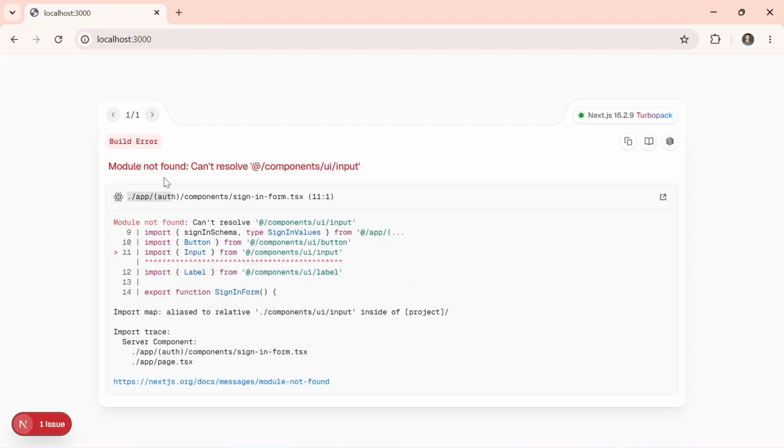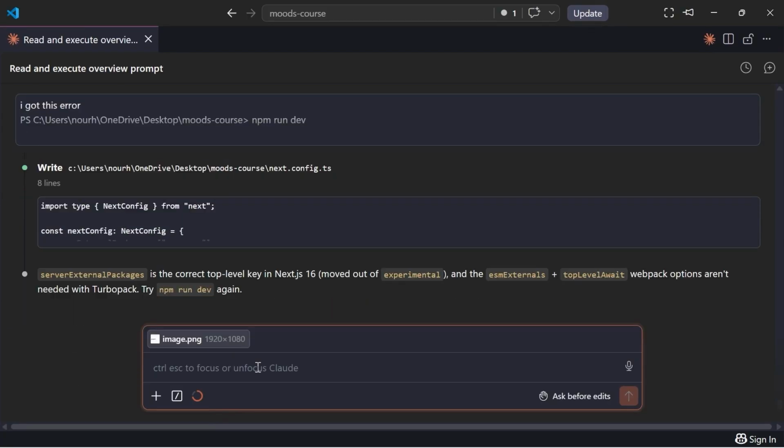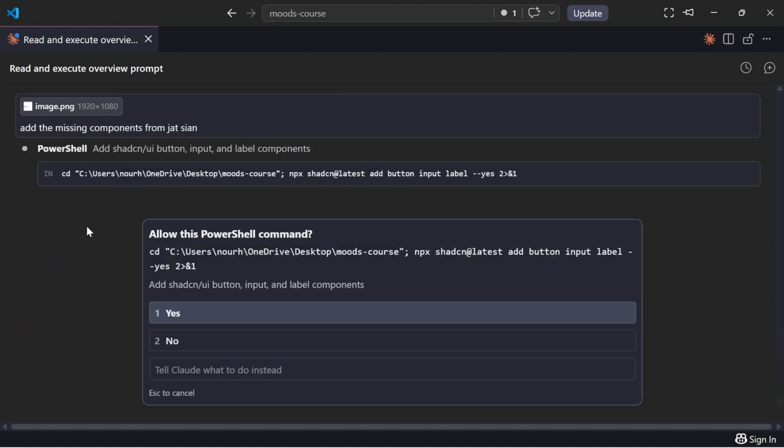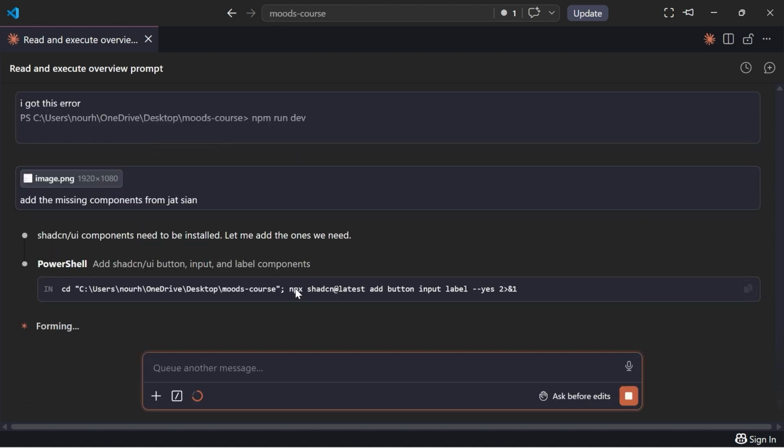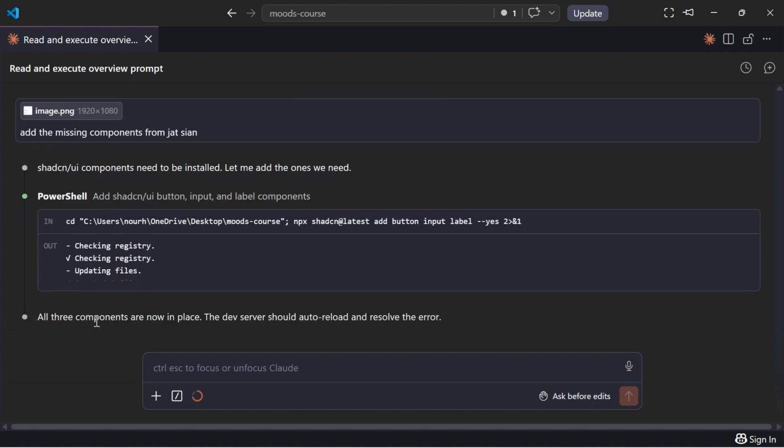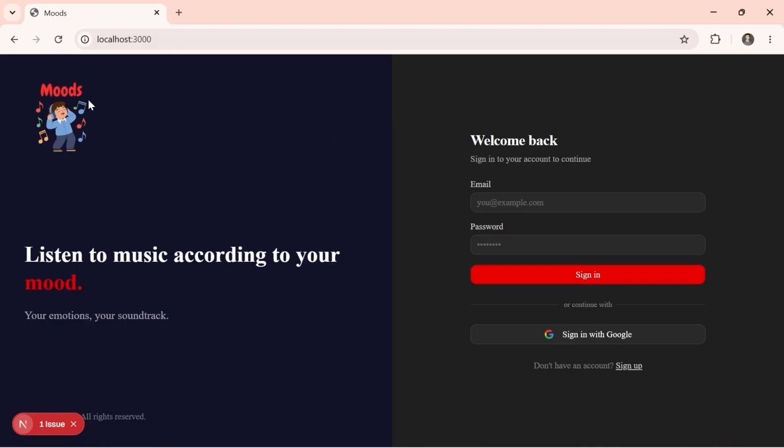Okay, we should add the shadcn input component. So let me just screenshot this page, and here I'm gonna paste it and tell Claude to add the missing components from shadcn. Okay, shadcn UI components need to be installed, which are input and label components. And now all three components are in place. So let's go back here, and this is our sign-in page. I think we got a very good result from the first shot, see?